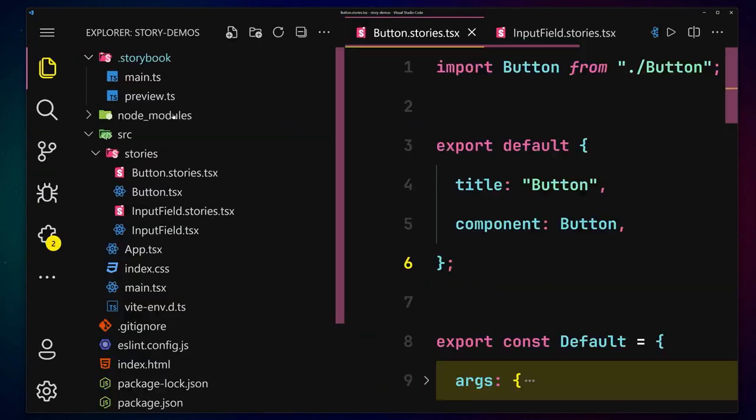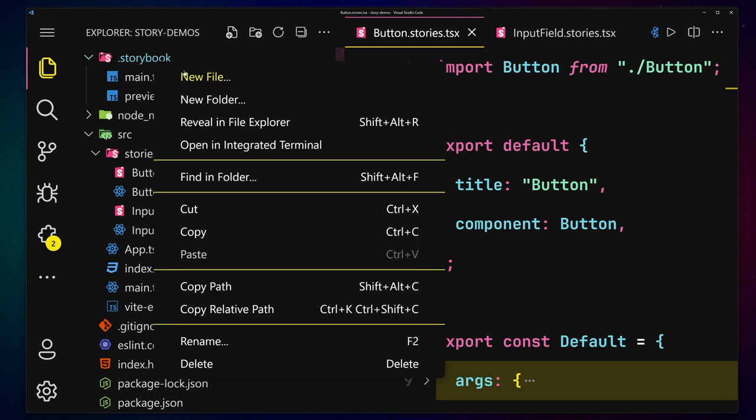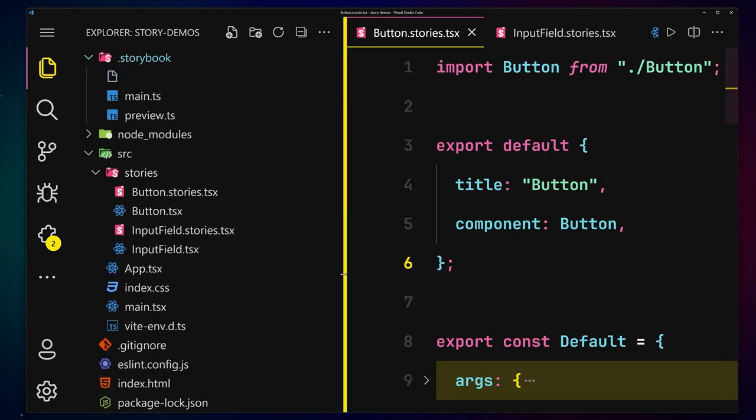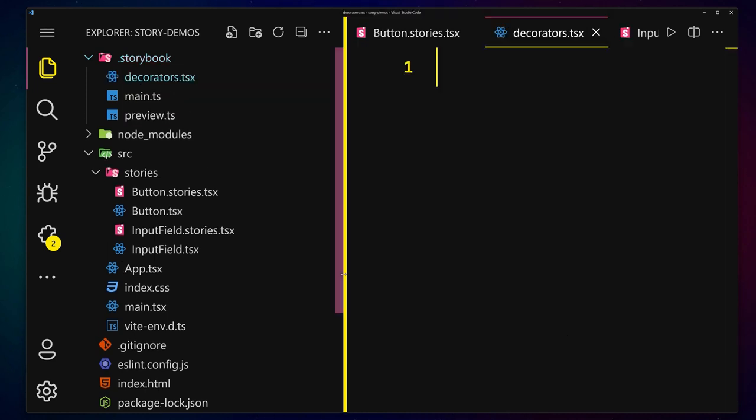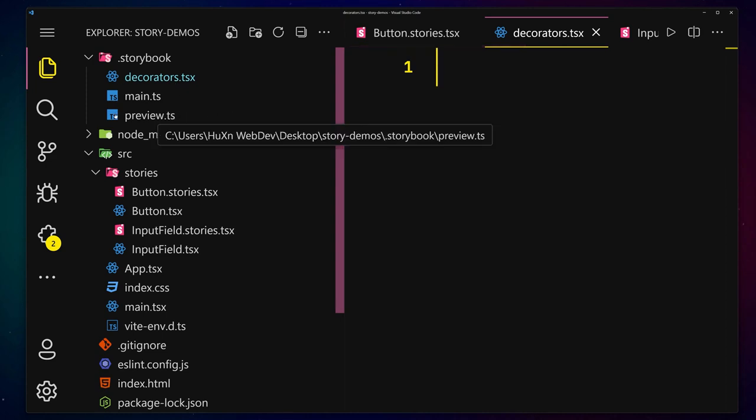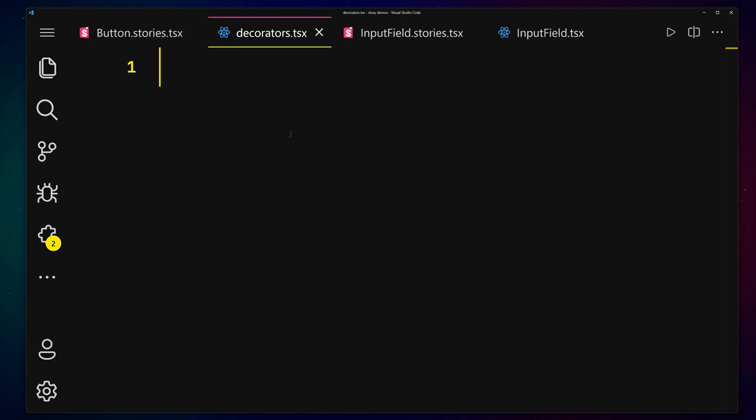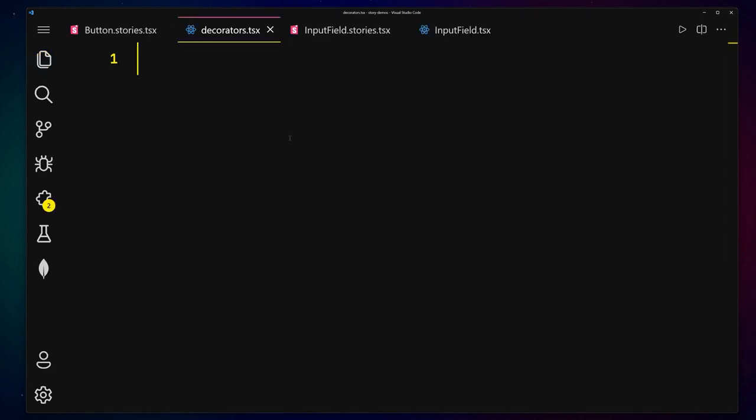Let me zoom in a bit, and now we are going to create another file, and I'm going to give it the name decorators.tsx, and you can give it any name that you prefer. And by the way, you don't even have to create this file. You can definitely go to your preview and provide your decorator there. I am creating this file because later you're going to be creating a lot of decorators, so this is the best practice for creating a decorator.